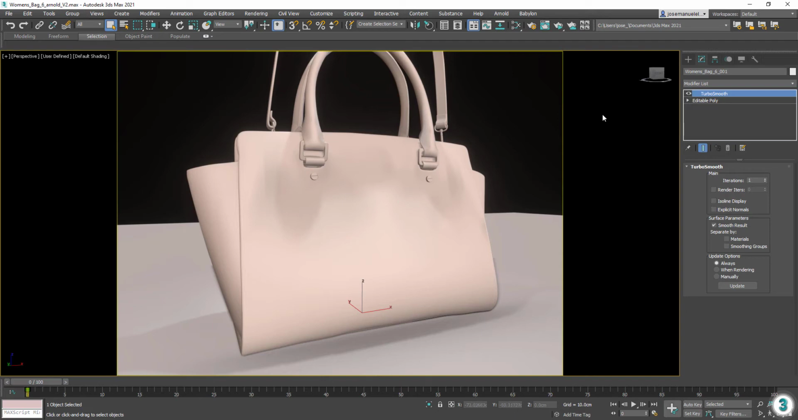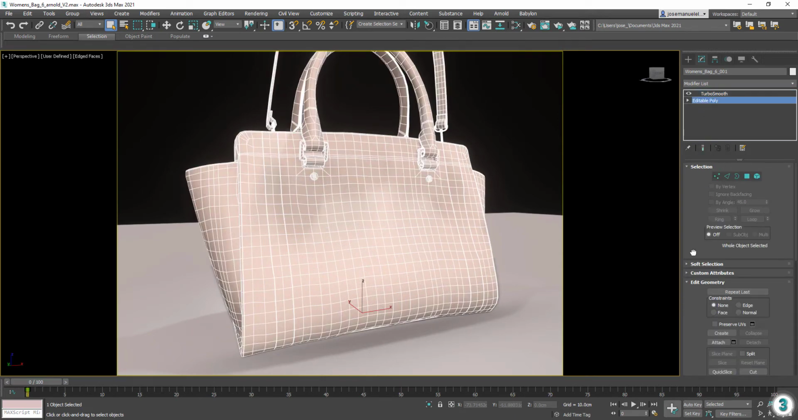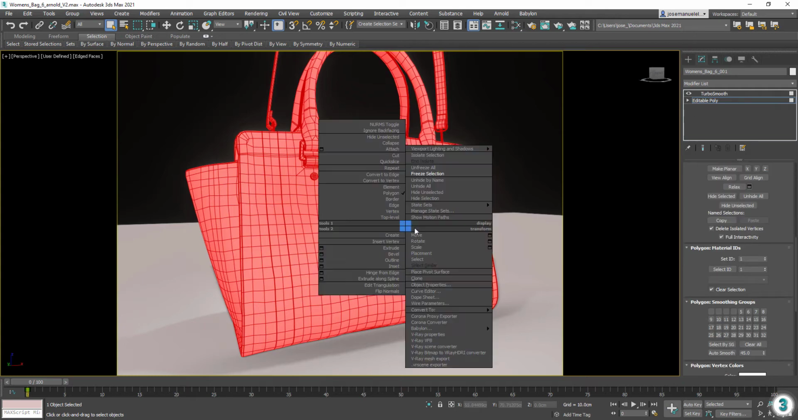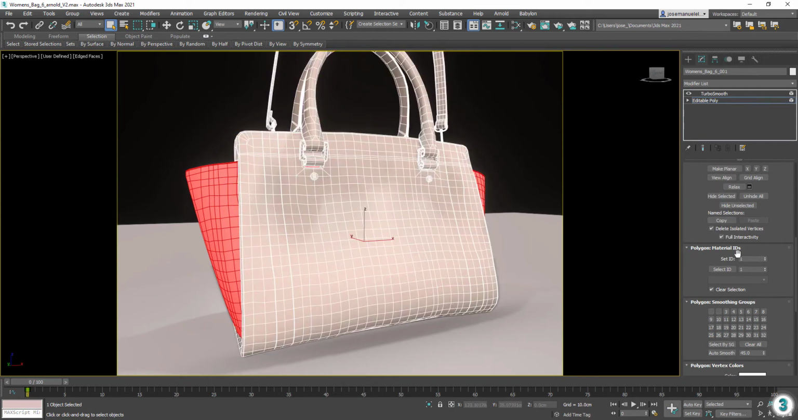In order to be able to assign different materials to different parts of your mesh, we'll need to assign material IDs. Select and assign a material ID to each element that will receive a different material.